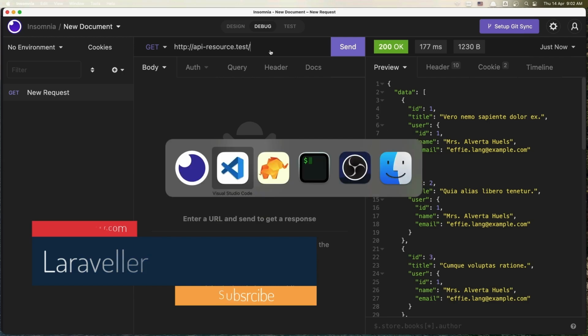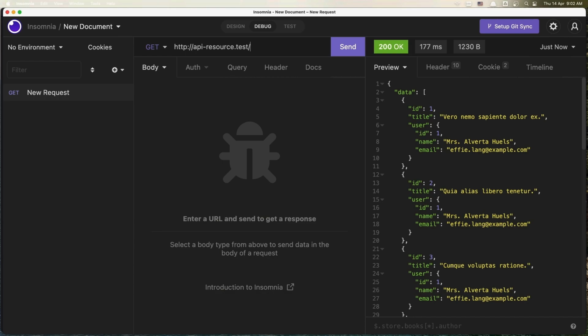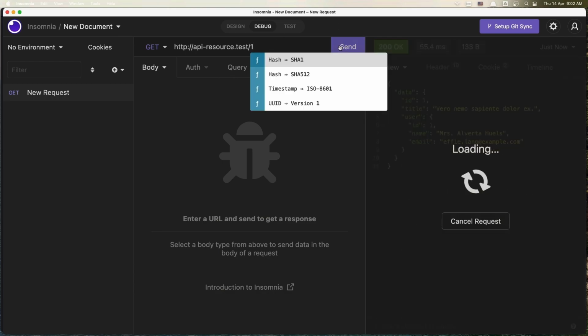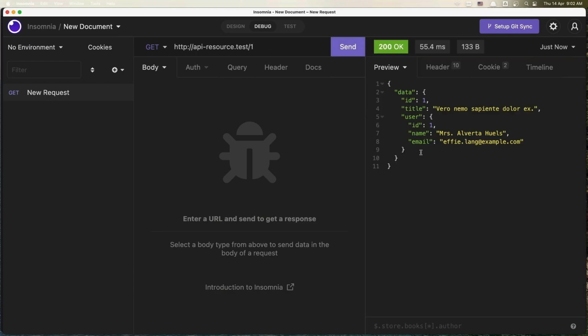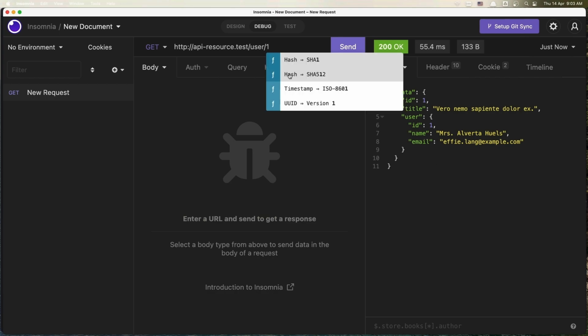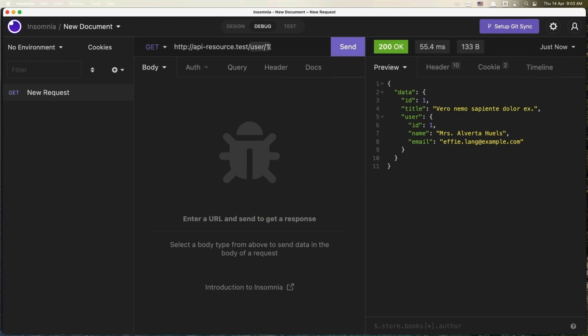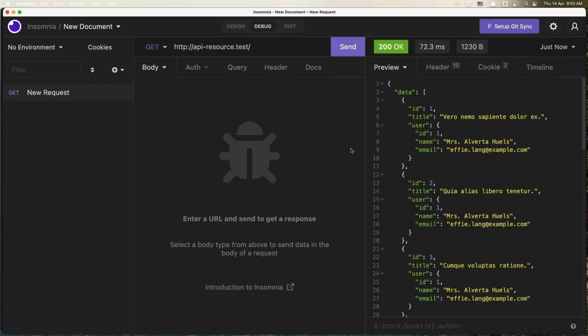So here we get all the posts with the related user, and that's okay. Also, if we go to the /1, we get the single post with the user. But I want to do the same thing for the user. So when we go to the user /1, get the user with all the posts. But if I do this, how we have done right now with the post, so let's leave it here.